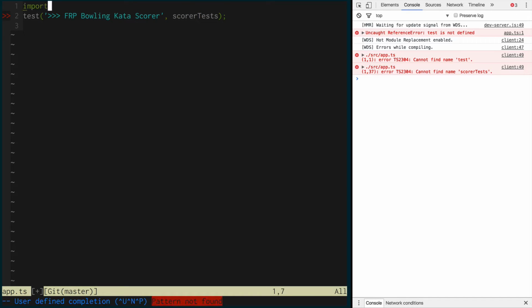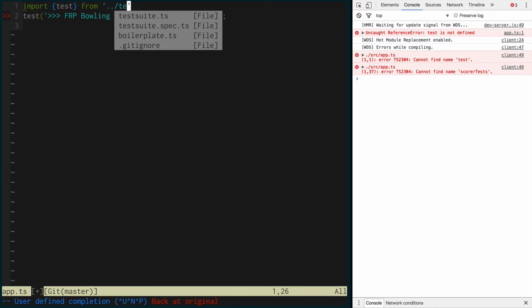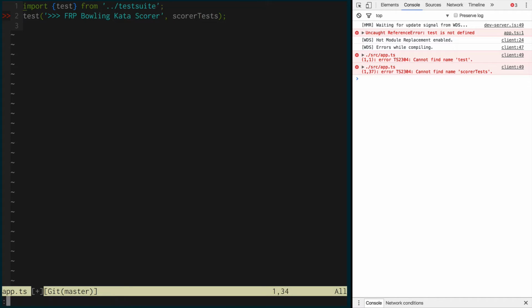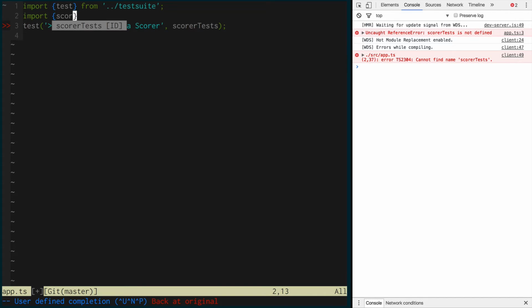So the first thing we're going to do is import test, because we need to tell it where we're going to find it. And that's going to come out of our test suite. And we're also going to have to import the scorer tests. And that's going to come in from scorer.spec.